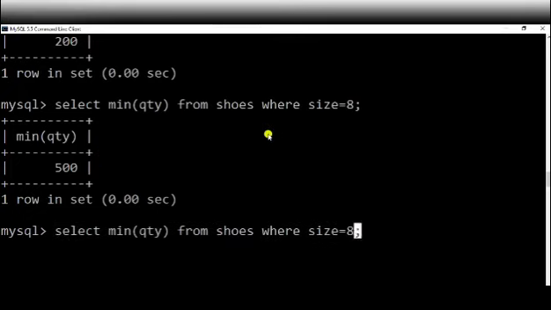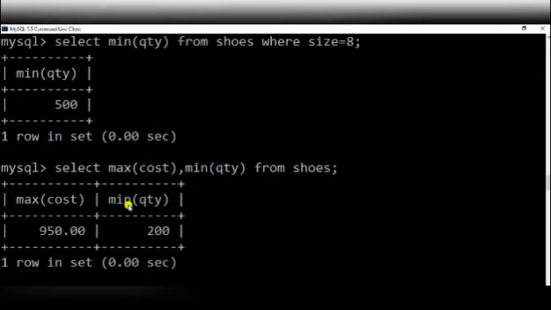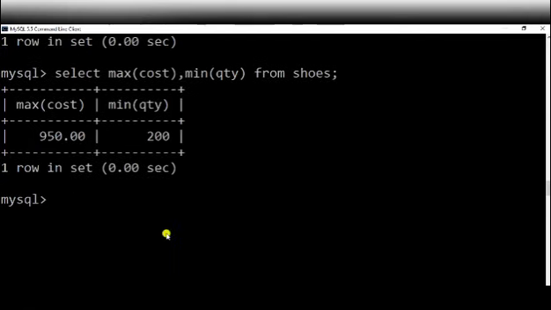You can also combine both the functions in the same query, like max cost and min quantity you want to know of size 8 shoes, or you don't want a condition. What you will do, you will combine. You can combine the group functions together and select also. So it has given you maximum cost and minimum quantity. So you can also give the column alias. Let us see how.